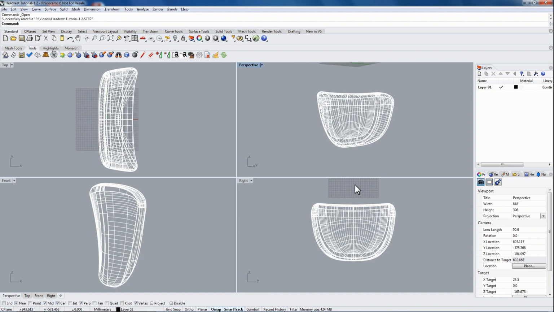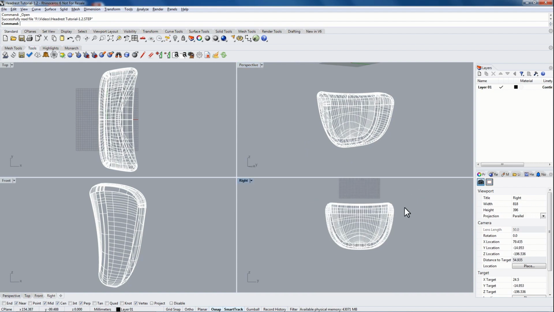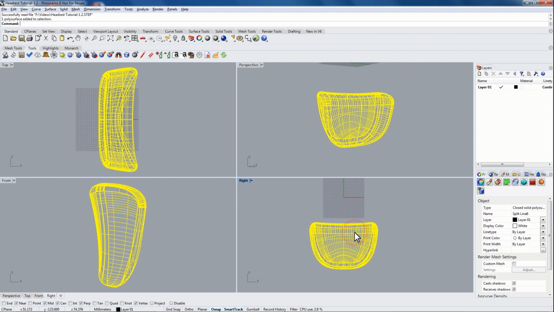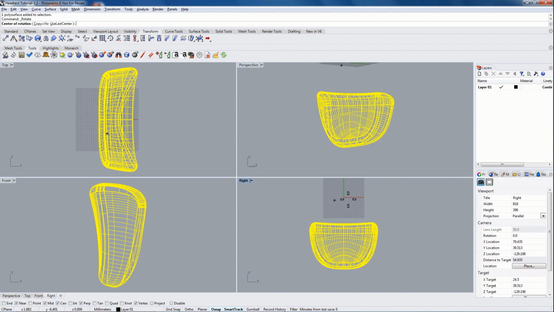To correct this, we can use either the mirror command or the rotate command. So we will start by selecting the mesh. We're going to go to the transform toolbar, and we will use the rotate command to rotate this to the correct orientation. We will click an arbitrary spot for our center of rotation, and our first reference angle is going to be the horizontal x-axis.